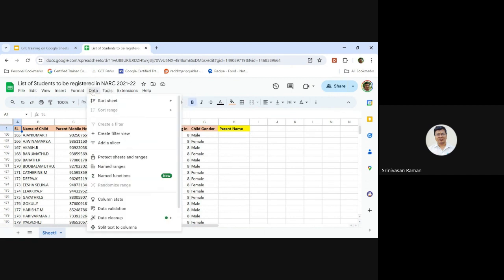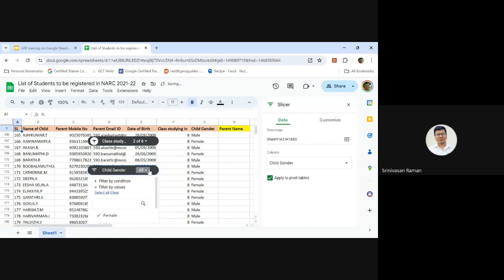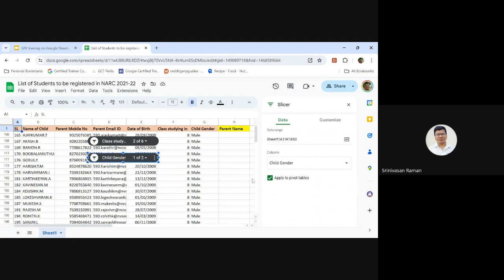So I can add one more slicer here. Add a slicer. Now I am creating the slicer based on gender. It is showing up all. In the same way, I can clear and select only male. So in 8th standard, how many males are there? That data will come up in a fraction of a second. This slicer you can keep anywhere here. Whenever it is required, you can set one slicer and open it. You can see this slicer here; edit slicer if you click.